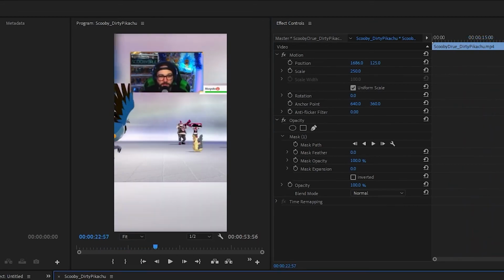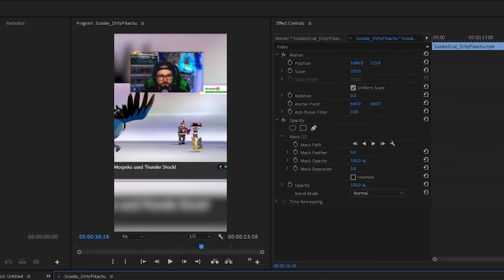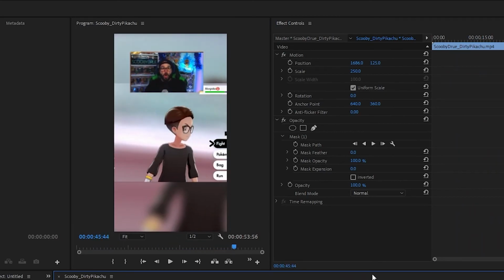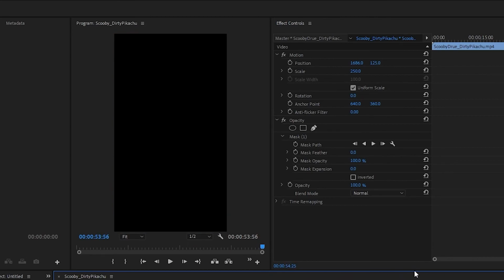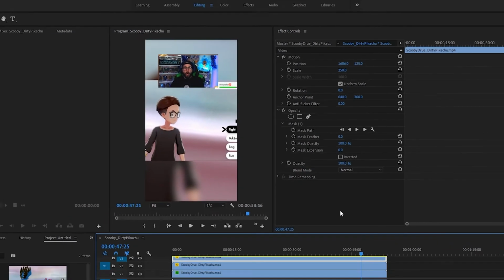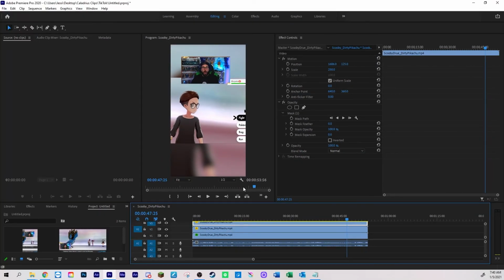As you can see, we've got everything we need. And now all you have to do is do any of the edits that you want to do. So that is how you take your Twitch clips and turn it into a TikTok format.